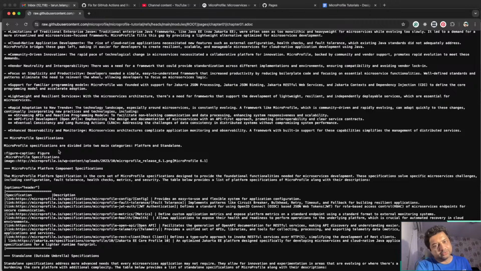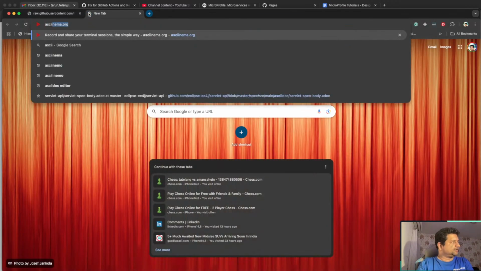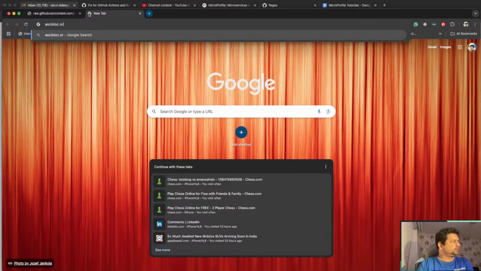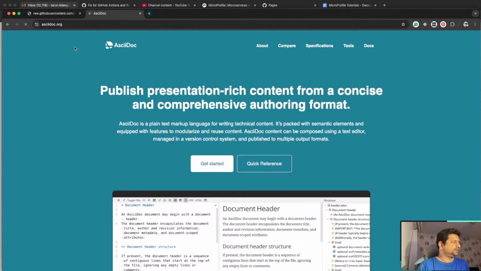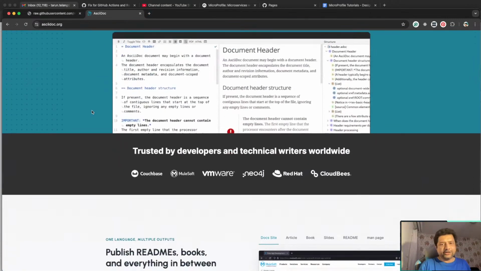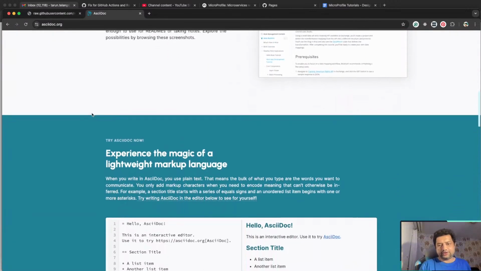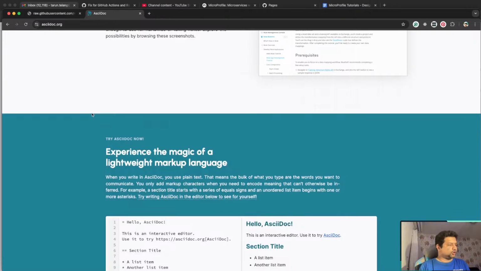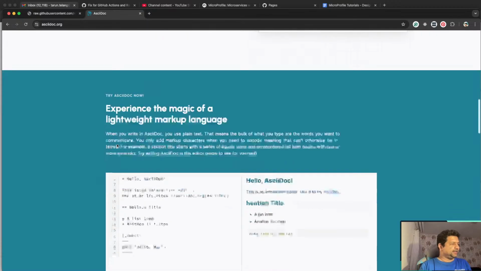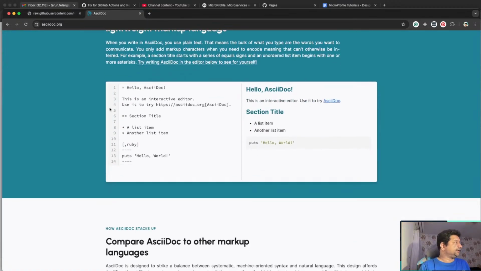This is very similar to Markdown, and it is an even more feature rich markup language than Markdown, and yes, it's easy to learn. AsciiDoc also has a site which you can refer to. If you want to learn about AsciiDoc, then this is the site which you should visit. And then you should create the documentation, your tutorial, development documentation, whatever you want to create. You can write in AsciiDoc format.